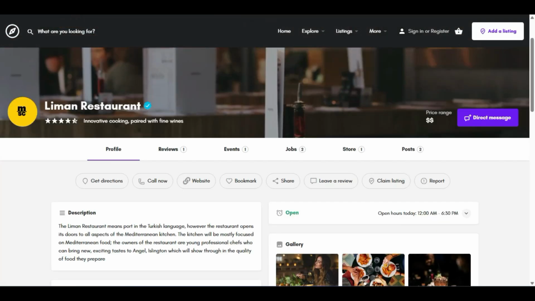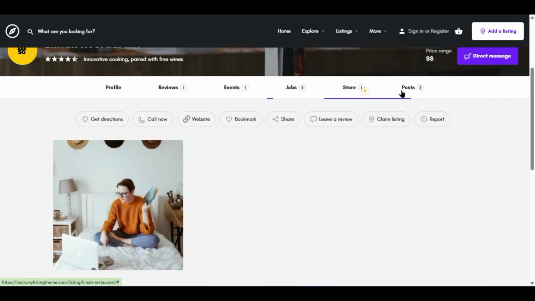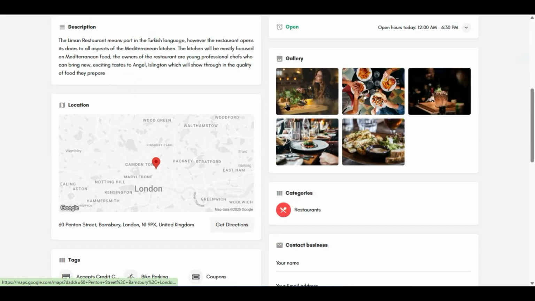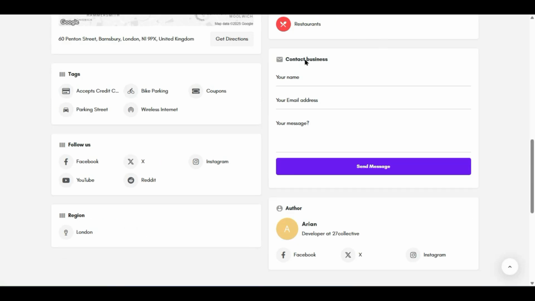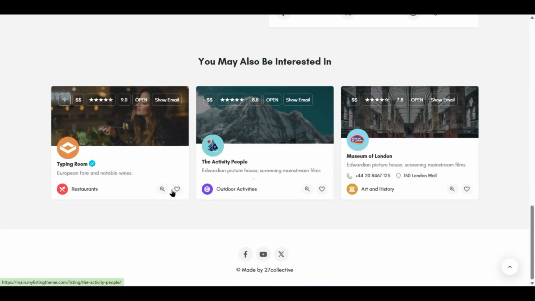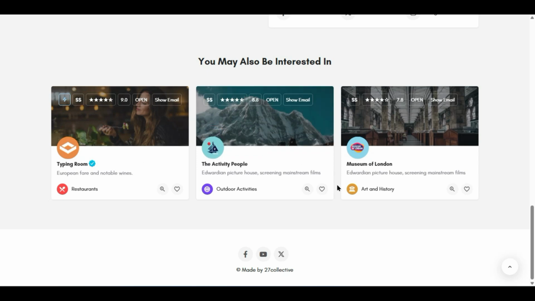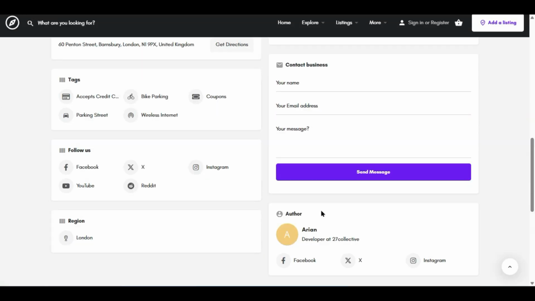Yeah, this is the listing, actually the vendor listing, where they have a profile, their reviews, events, jobs, store, and posts, and then they have a gallery, categories, location, and a way to contact people. A user will be able to contact the business person of this particular listing, who added this listing, with the details and their Facebook and other social media. And we do have here at the bottom some more listing suggestions to explore.